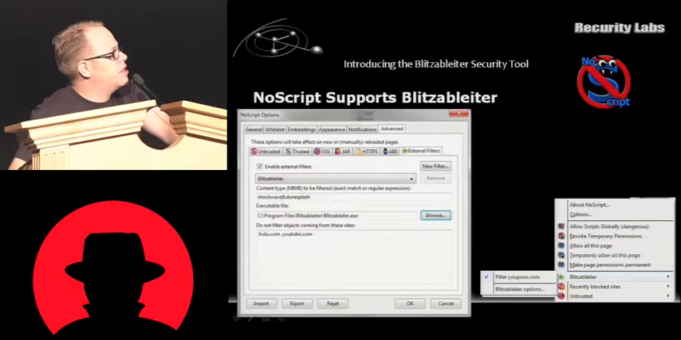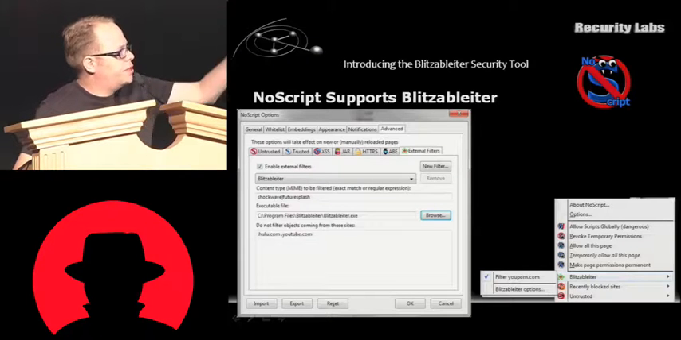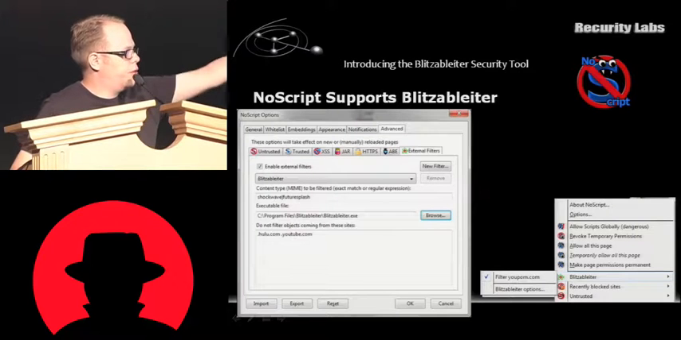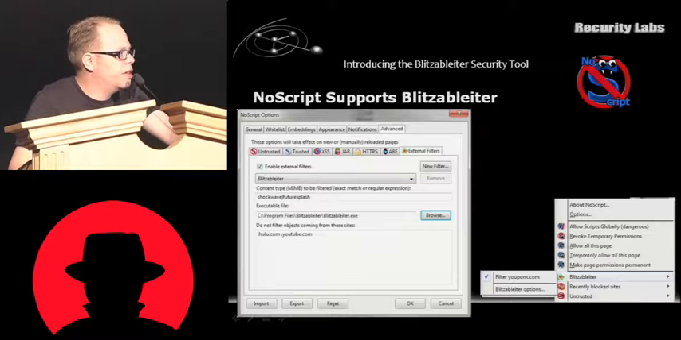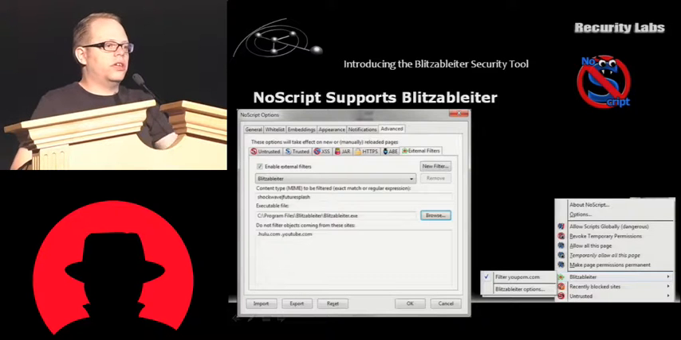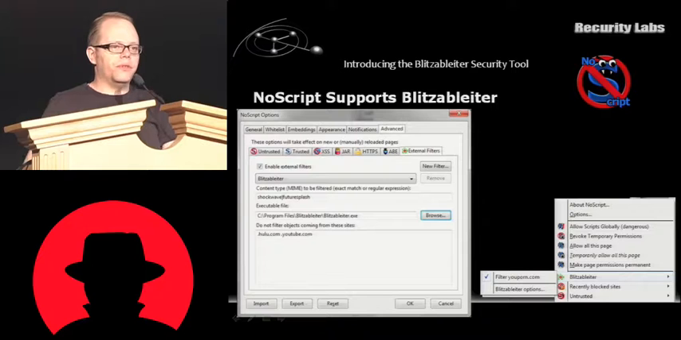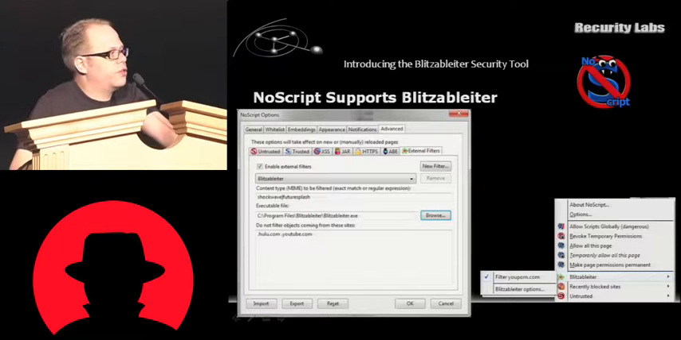This is how it looks. In the NoScript options, you now have an external filters tab where you just say where the executable for Blitzableiter is. You can turn on and off the filtering for individual sites. So the UI flow is the same as everything else in NoScript, so it doesn't require any learning on your side. It should actually simply work.